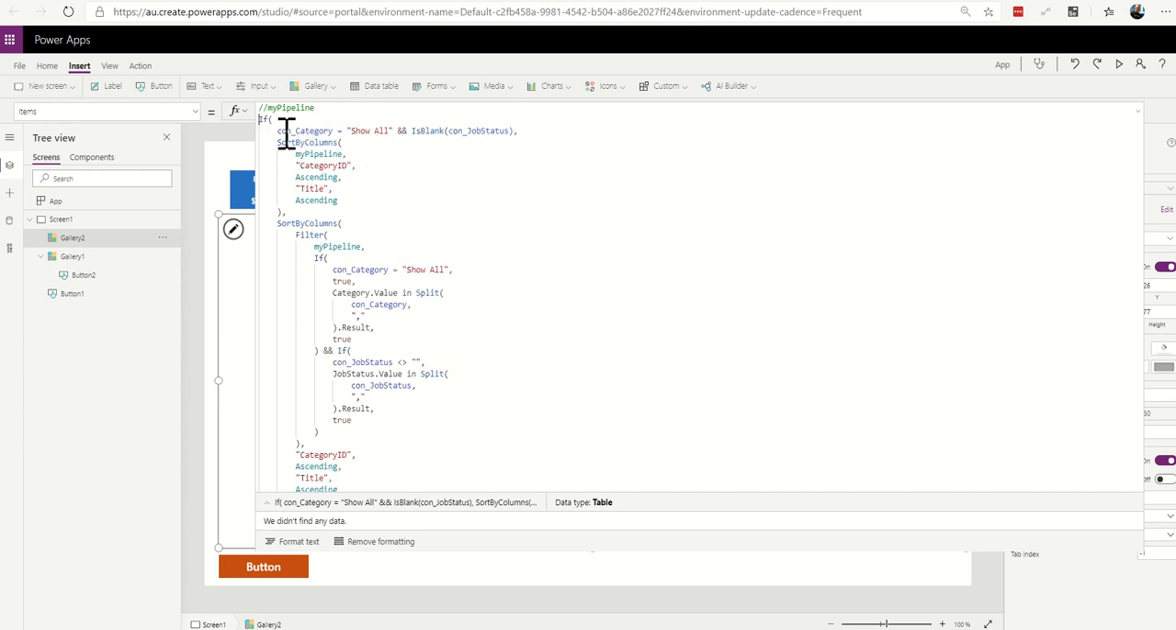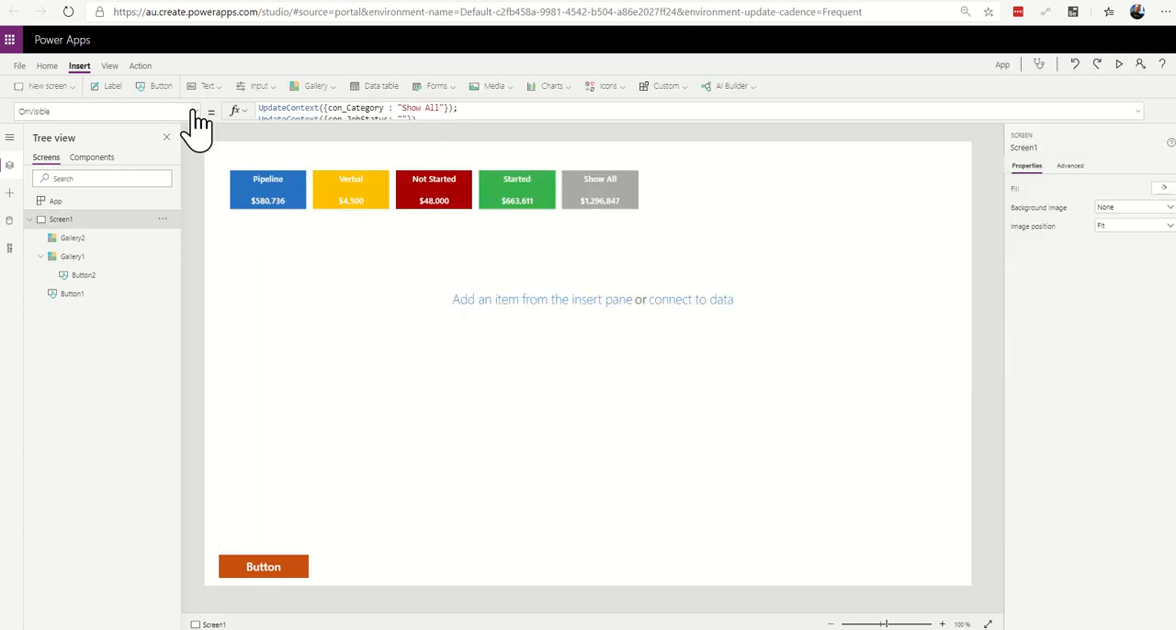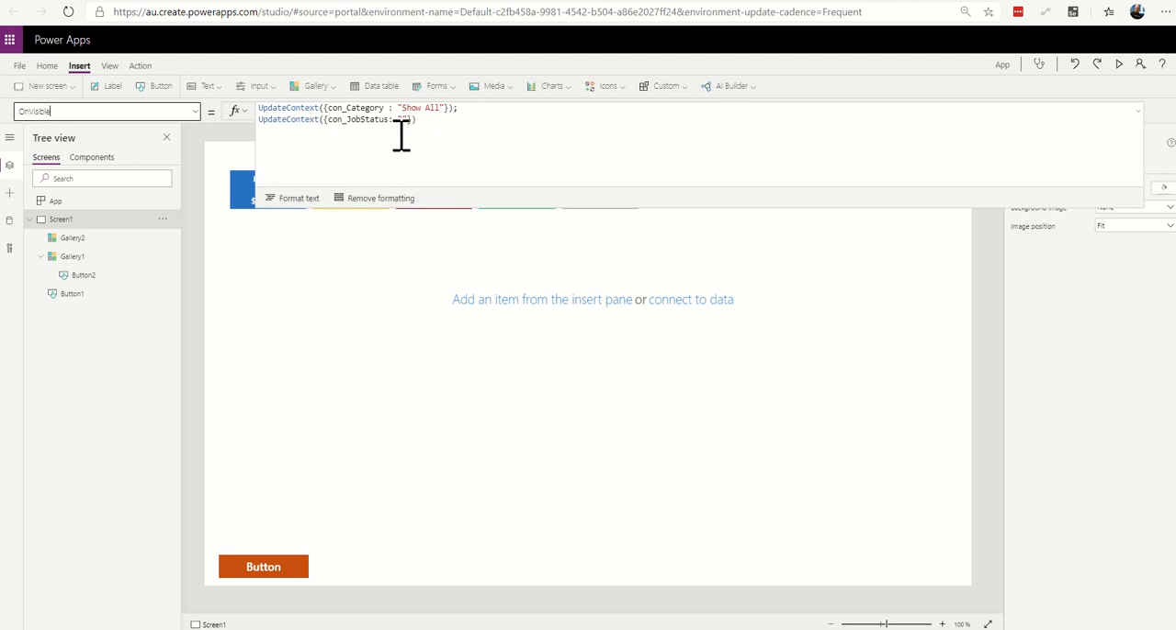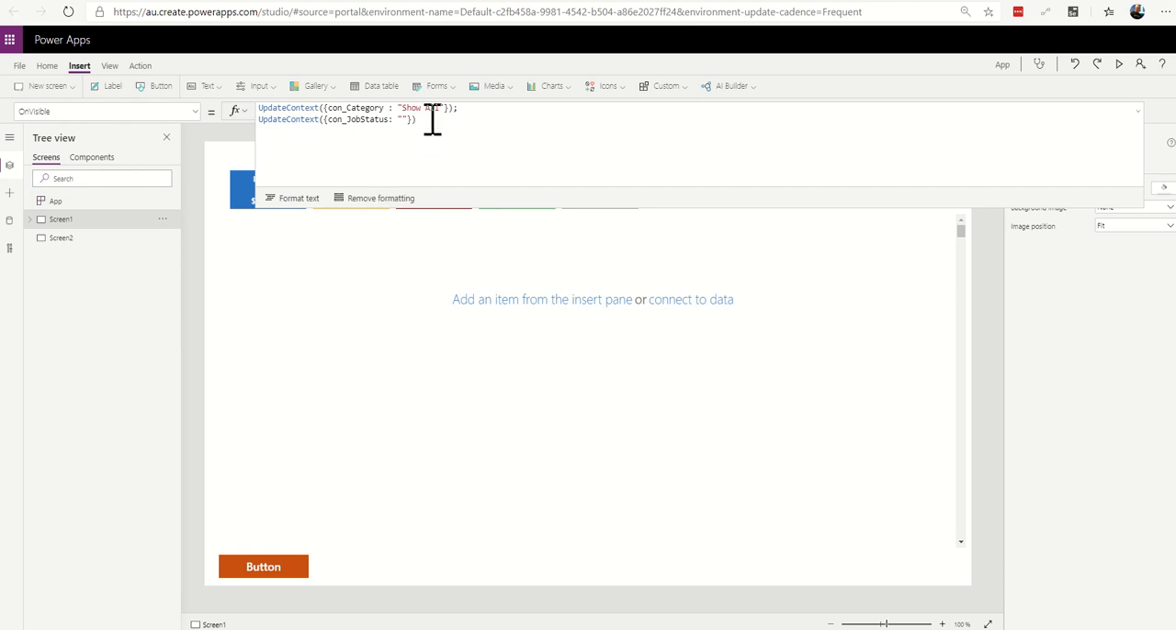So basically, con category, which is the little context variable we set on visible for this screen. If that equals show all, and con job status is blank, then show everything. Now, because we set those two variables on visible, but then we didn't ever leave this particular screen, those variables won't have kicked in yet because they happen on visible. So a little cheat for that: add a screen, go back to your other screen, and then things will start to show up. So then we can go over con category now.